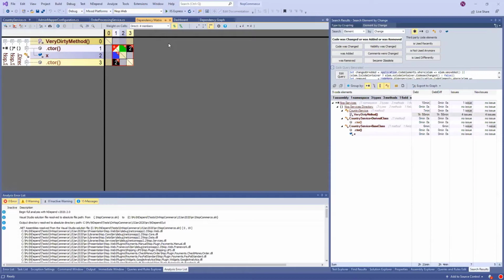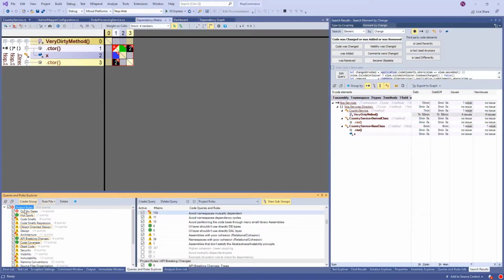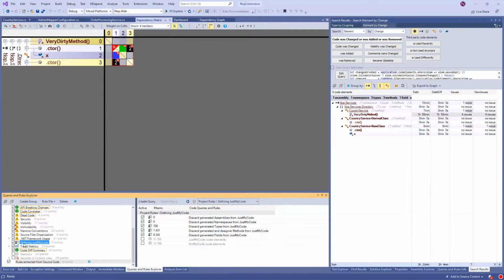And also you can put some minus if the dependency has been removed. So typically the minus will be an empty cell with a little minus because the dependency has been removed. Okay, so I hope it's answering the question. So I showed you that you have a lot of query and rules. So now I'm going to focus a bit on the kind of rule you have with NDepend. But first, I would like to show you this section, which is defining just my code.